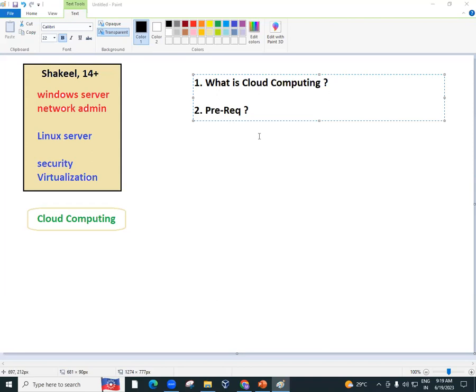So when I say pre-requirements, let me just come to the second question first. If you know something about servers and networks and routers and firewalls, then it is well and good. But if you have no knowledge of any of the things that I have mentioned here, like Windows servers or Linux servers or security or network, there is absolutely no need to worry, my friend.